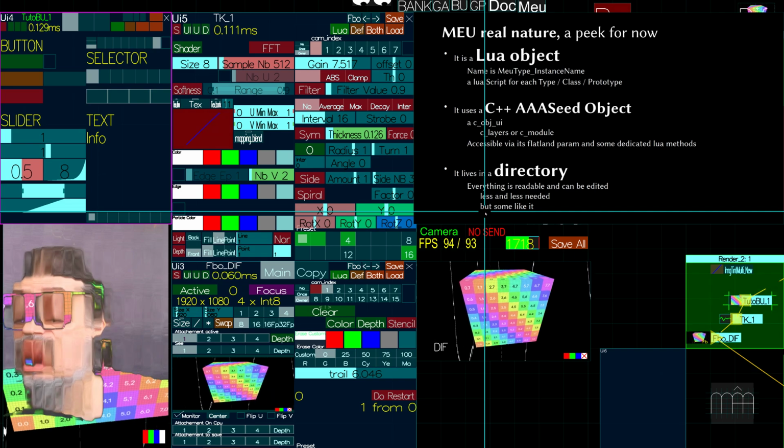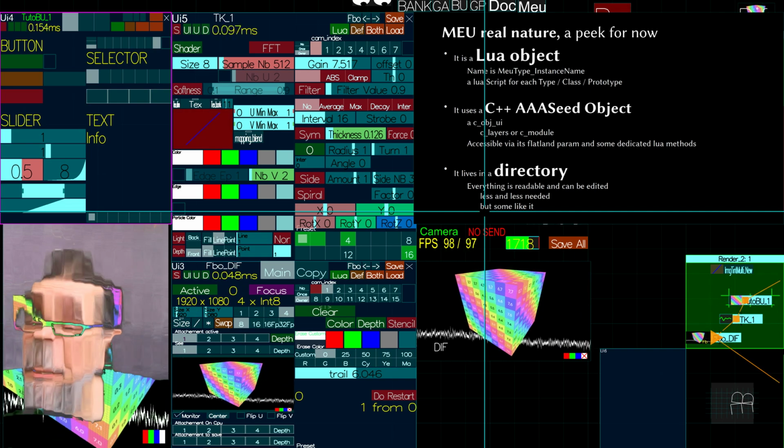The real nature of MEU, just a peek for now, because it can go really, really far, and we could spend hours on it. But it's a Lua object. The name is a MEU type. For example, here it's a TK, and that's the instance 1. That means it's a class of an object. It's an FBO, and the instance is a diff. It's tuto, and that's a tuto 1.